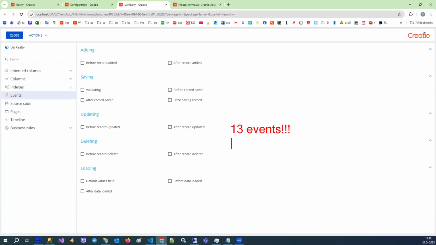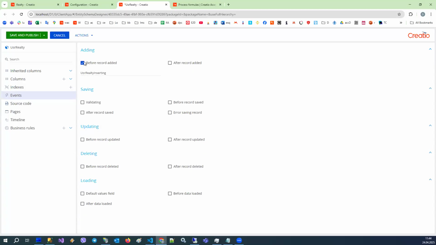So we have 13 supported events. You can see before and after insert, before and after update, before and after delete, and some other additional events. So a lot of them. So it's plenty of events. And if you want to make such an event handler, you should mark the corresponding event.